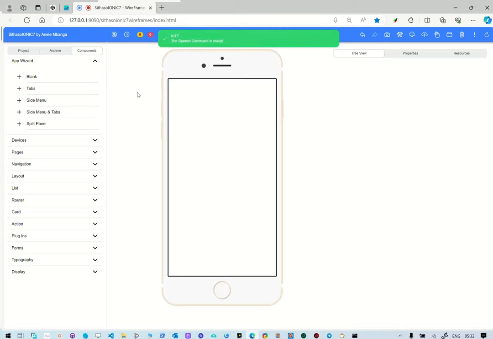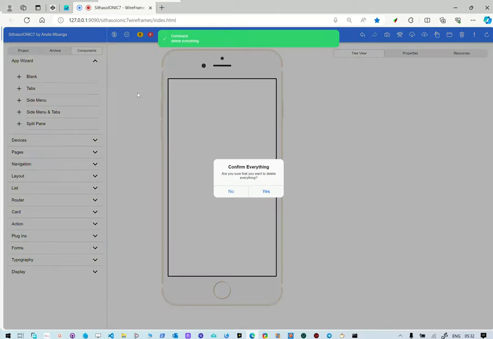So I've cleared everything in relation to this wireframe. So I can also run that command again, clear everything, delete everything. Yes. No.